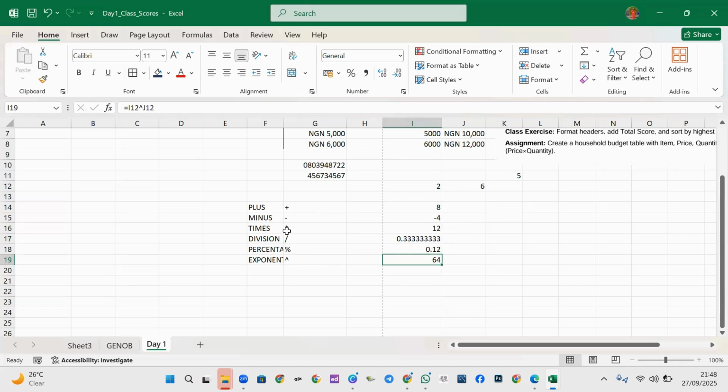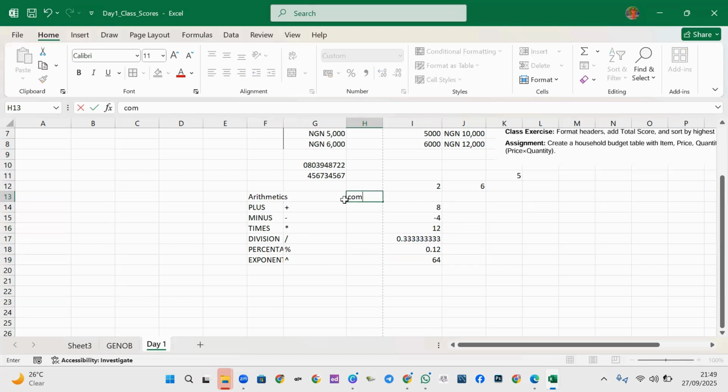Now, let's look at other operators. These are arithmetic operators, right? Arithmetic operators. So we also have comparison operators. Comparison. I think we have the text operator. Comparison operators. So let's use this to get comparison operators.